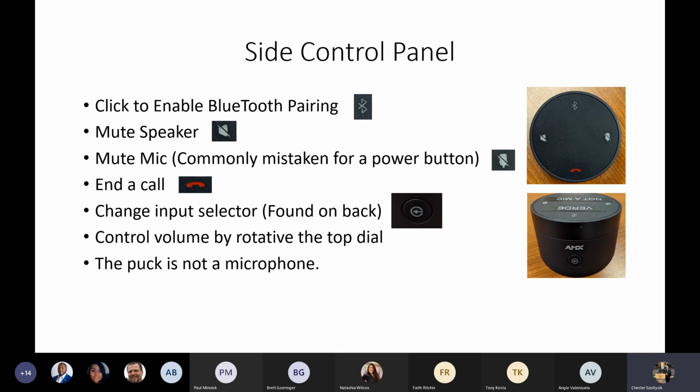Oftentimes people will confuse this with a power button. It is not for power. You have a button to end a phone call. You might raise your eyebrows right there and go, what do you mean end a phone call? The AMX bar is capable of Bluetooth pairing to your cell phone, and you can use it like you would a Bluetooth headset on your cell phone for phone calls.